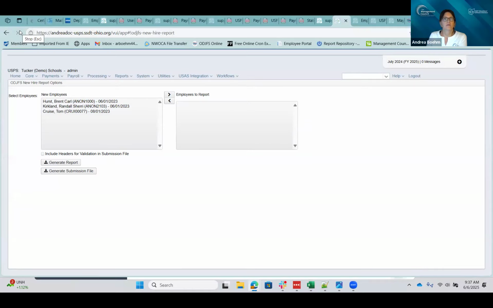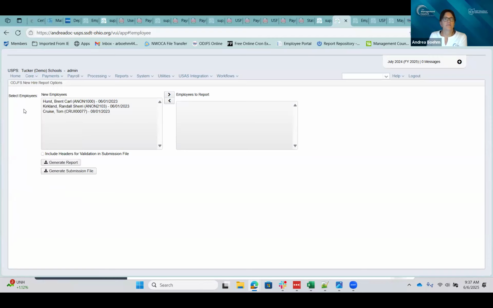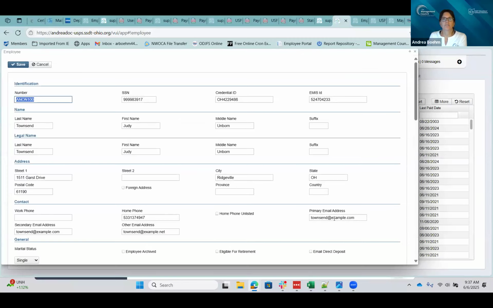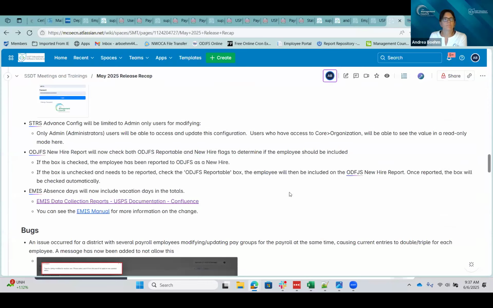Then now that person is gone. So now when I go back, that person will be checked as new hire reported. So again, if the box is checked, the new hire, that means the employee has already been reported to ODGF's new hire. If the box is unchecked and needs to be reported, then again, you check the ODGF reportable box, run the new hire, and then the box will be checked automatically for the ODGF new hire report.